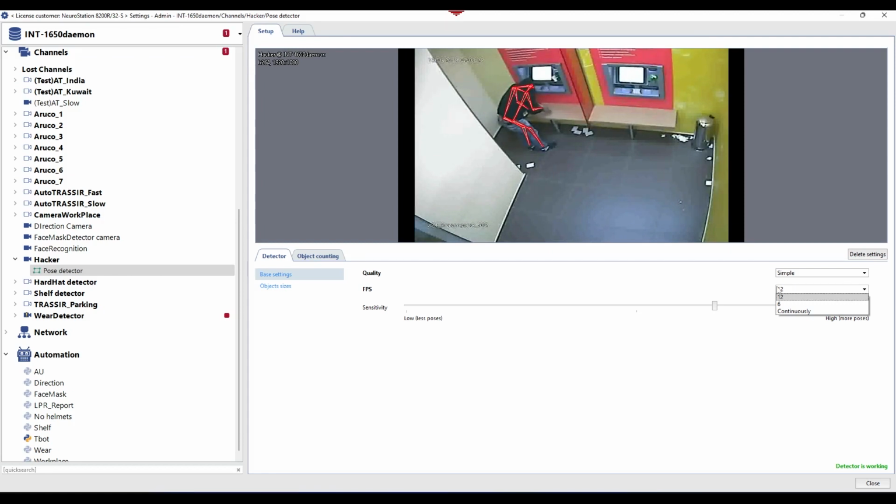The more often the detection occurs, the more accurately the detector will determine the pose. For the initial module configuration, 12 frames per second is the optimal value. Now you need to specify the detector's sensitivity.